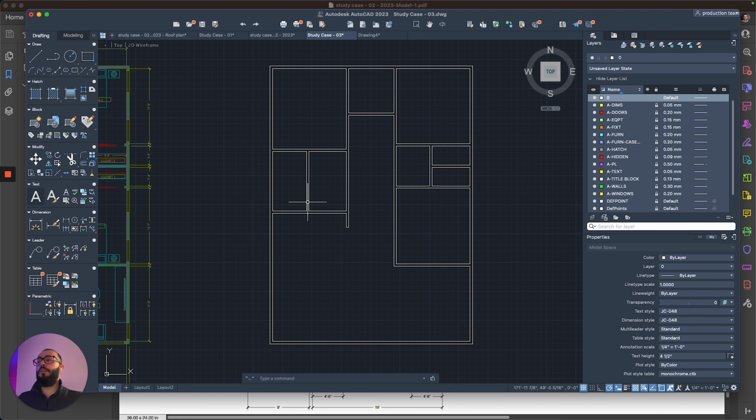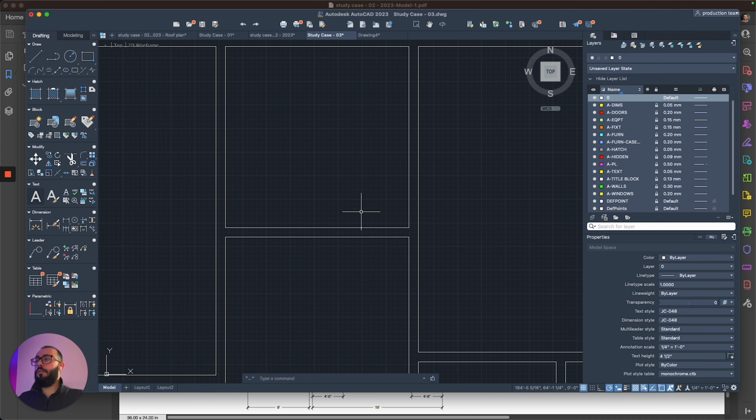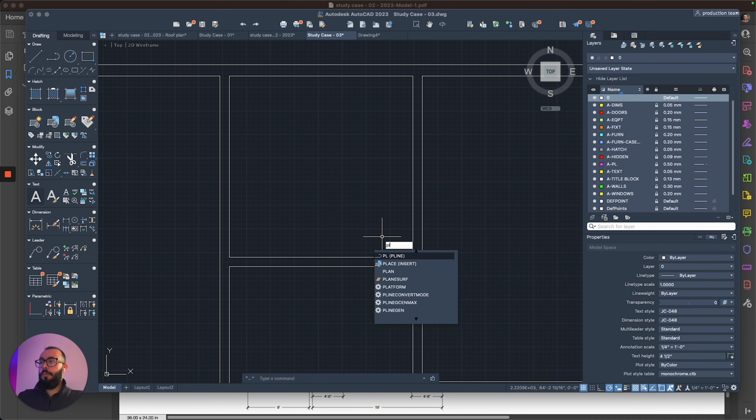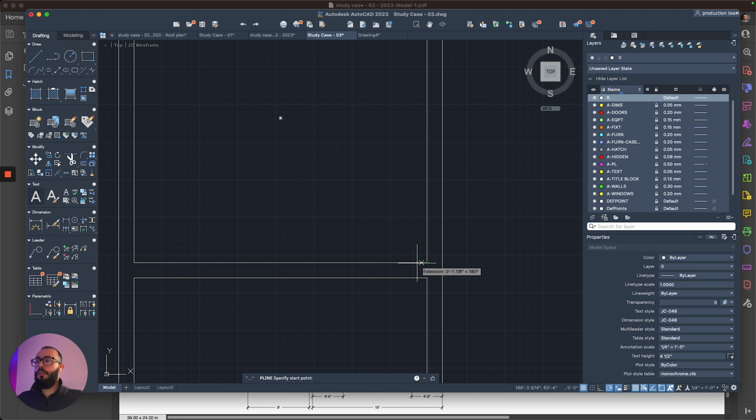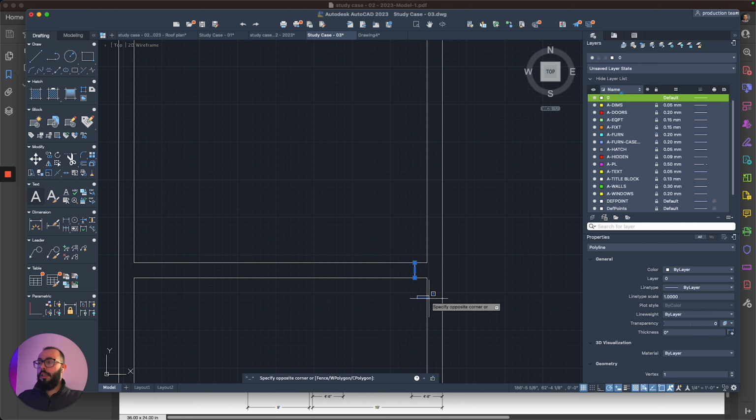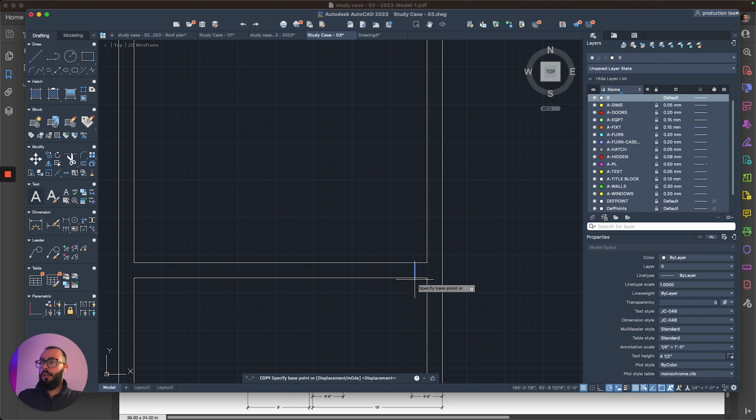Let me illustrate for you. I'm going to zoom into this space, for example, and I will use the polyline command. You can use the line command as well. Then I'll give it some spacing, let's say 4 inches. Then I'll copy this line using the copy command, from this point, 3 feet, for example.